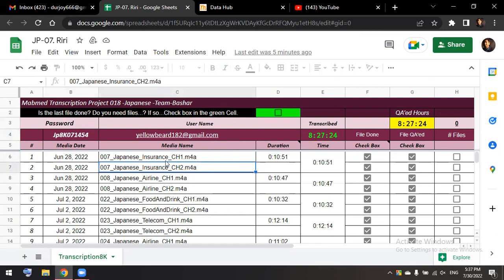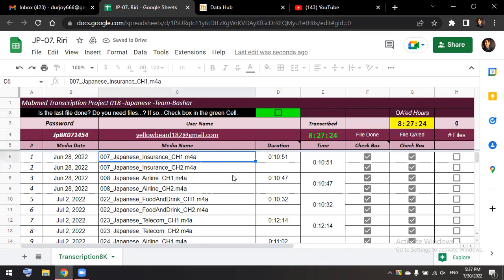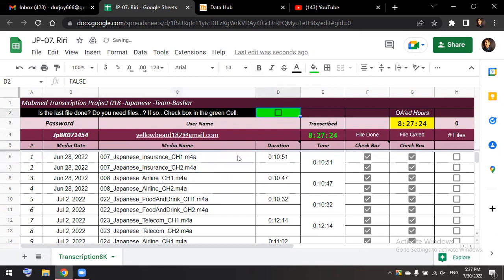If you have no files, like when they just got their sheet but there is no file, then click on this green tick. Don't click here without finishing any task. Whenever you finish a task, when you finish transcribing those audio files, then just click on this, so that your new file will be coming. A new file will be there within twenty minutes or half an hour.